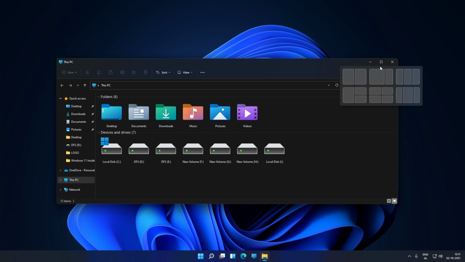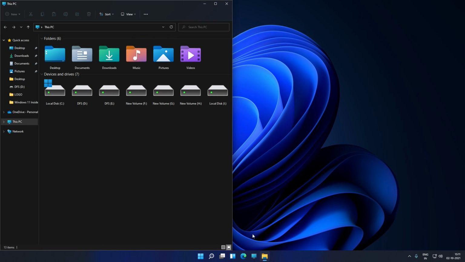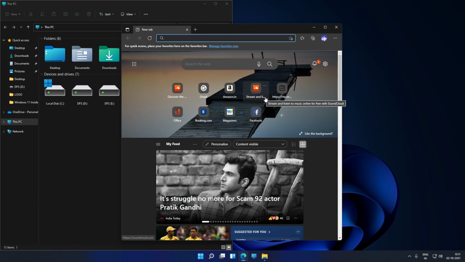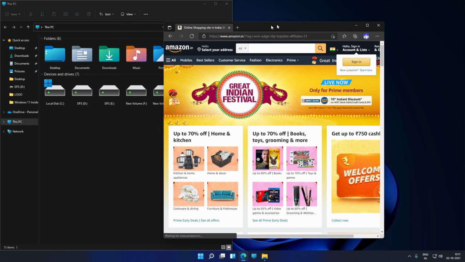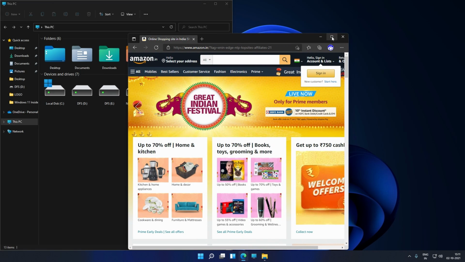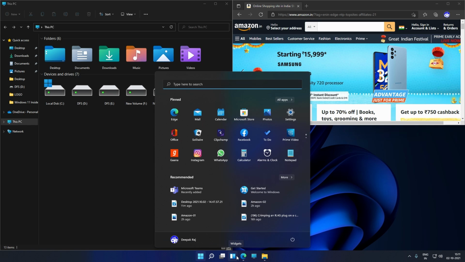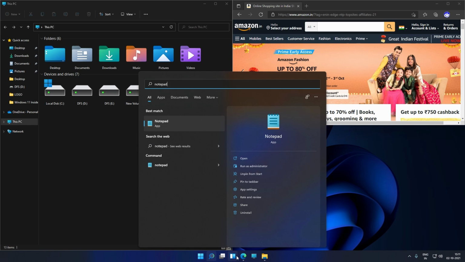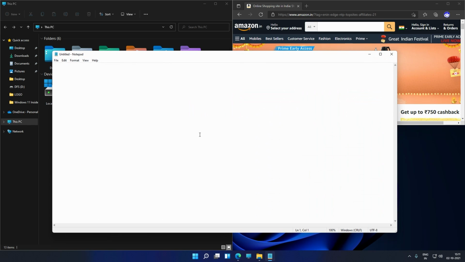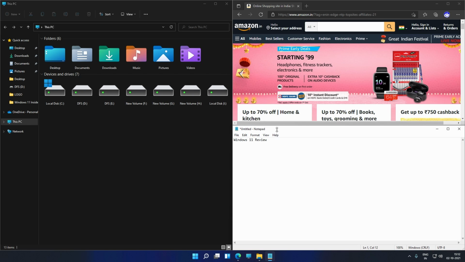Also, Windows comes with pre-loaded split screen layouts, and let me quickly select a layout for this. Let me quickly open Microsoft Edge and Amazon. There's a great Indian festival going on in Amazon India, so just have a look at it. Let me open one more application. Let me open Notepad, and let me type something: Windows review, Windows 11 review. Now let me select the same layout and place it over there. Yeah, that looks great.